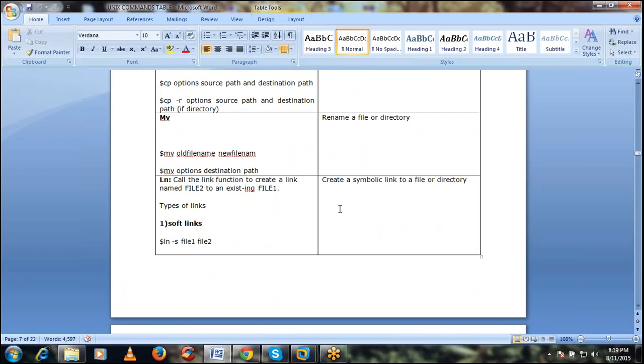Link is generally what will happen. The link function creates a link named file2 based on an existing file. So what happens is you already created some file, and based on that existing file we can create another link, which means you can access the data by using both files, right? Based on the existing file, you are creating the link.